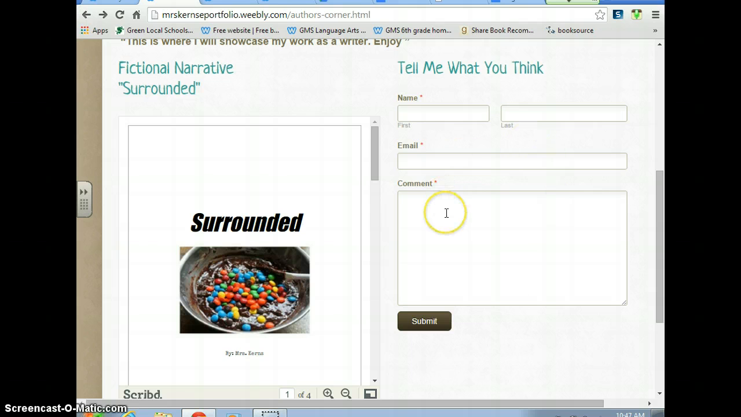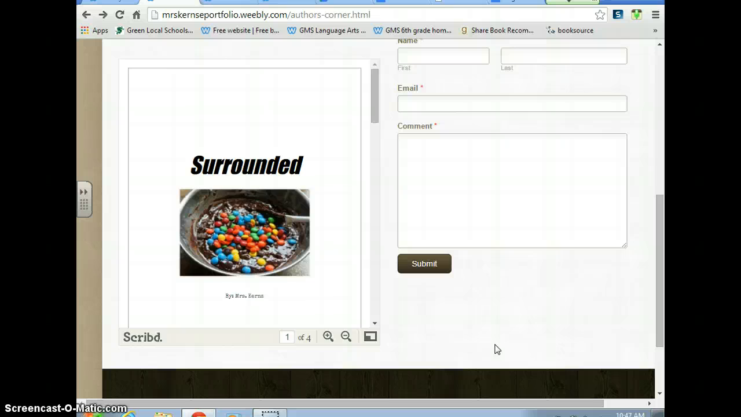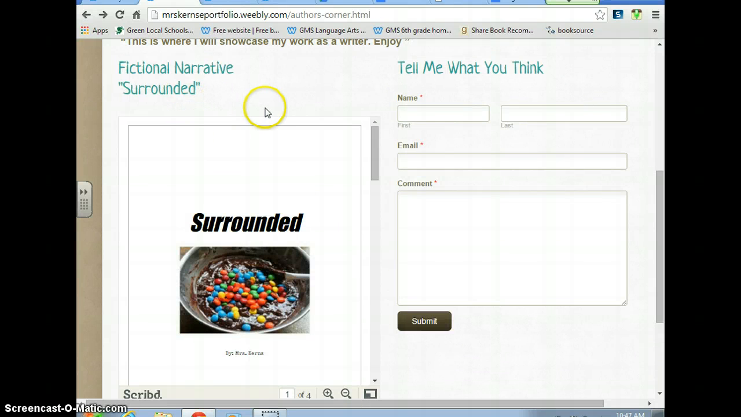Whether you really, really love their website or you really, really love their writing, you put your first and your last name, you put your email address, and then here's where you type your comments, hit submit, and it's going to go to their email, so they can see what your thoughts are. Okay, so you're going to repeat this process with your second piece of writing, okay?